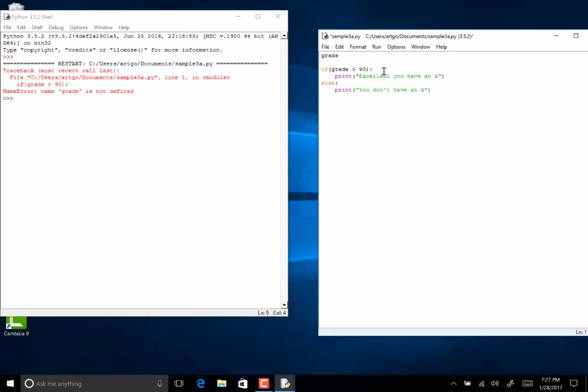We'll make it interesting. We'll bring in an integer, input, enter grade, and then we'll run it. So our grade is 80. So Python prints you don't have an A. Is 80 greater than 90? No. So Python does not run this statement. Instead, it runs the else piece and it prints you don't have an A.